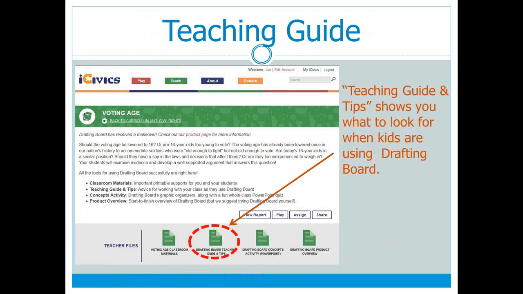We have a brand new teaching guide. It's our teaching guide and tips. You'll find this on the website with each Drafting Board topic, but there's only one teaching guide. It's the same for all topics. We just wanted to make it easy to find, so we put it everywhere.